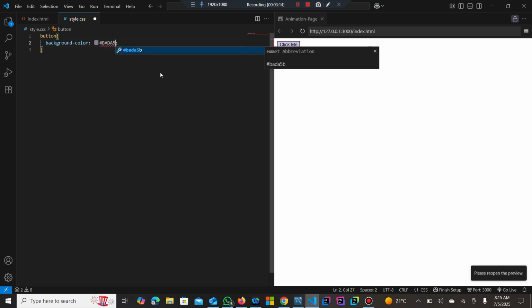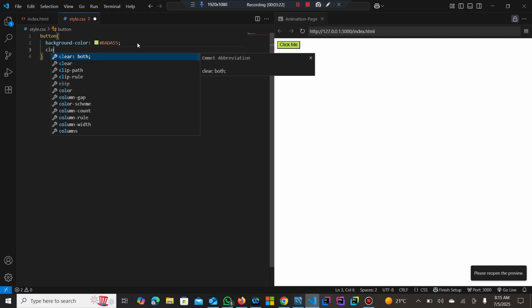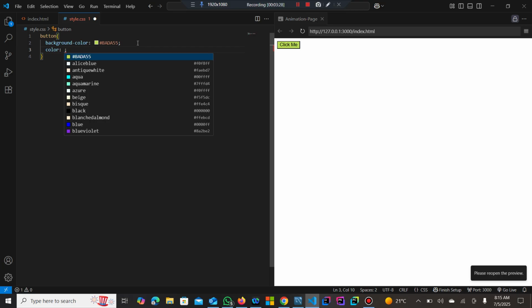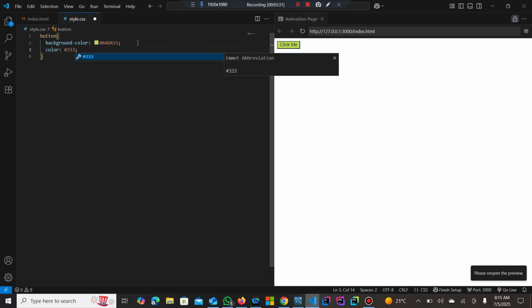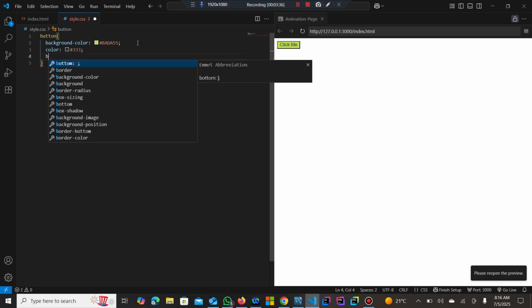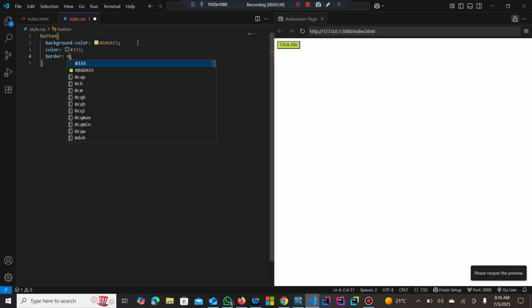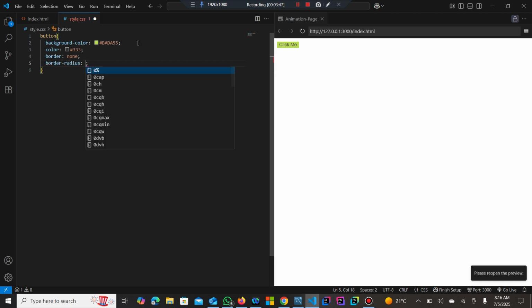Then the color would be, let's just make it black. Then we'll do border, no border, just normal styling. Let's go with border radius to curve it a little bit. Border radius, we'll just make it 8 pixels, to curve the button a little bit.